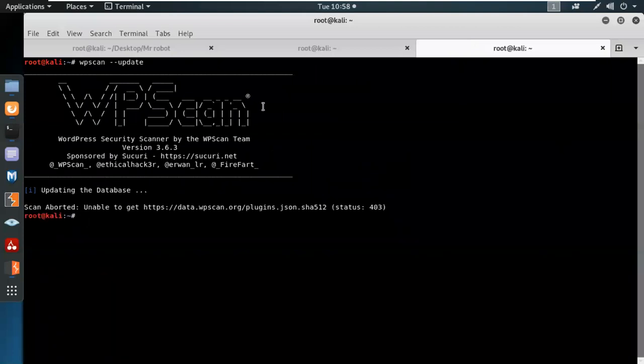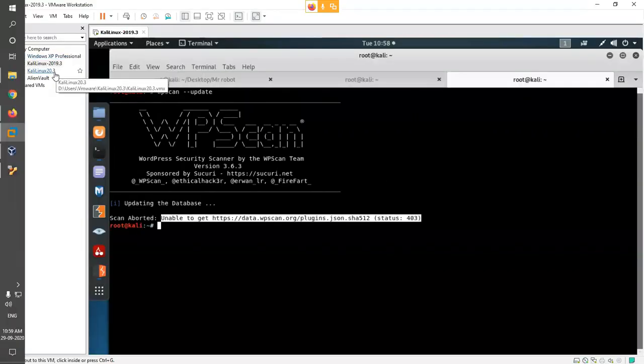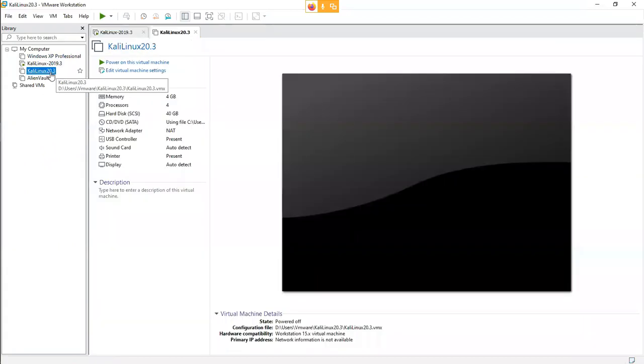So I'm going to change my environment today, because it was not able to connect, and I'm searching for this error. I didn't find anything relevant. But you can see if you're using WPScan, it's going to use it for finding all the loopholes. Let me show you one thing. I already have Kali 2.3.